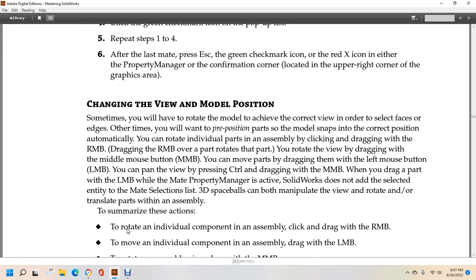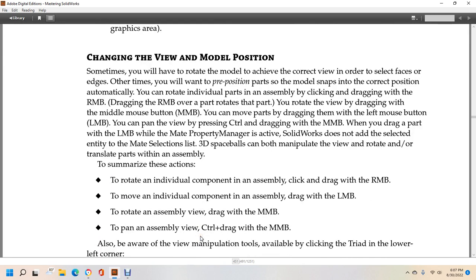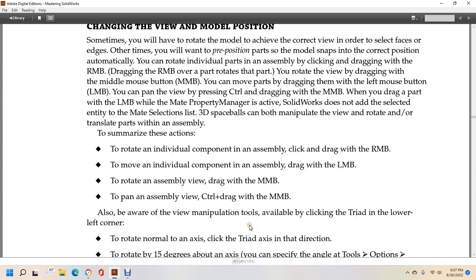3D Spaceballs can both manipulate the view and rotate and/or translate parts within the assembly. To summarize these actions: rotate individual components by clicking and dragging the right mouse button; move the independent component within the assembly by clicking and dragging the left mouse button; rotate the assembly view by dragging the middle mouse button. To pan an assembly view, Control-drag the middle mouse button.